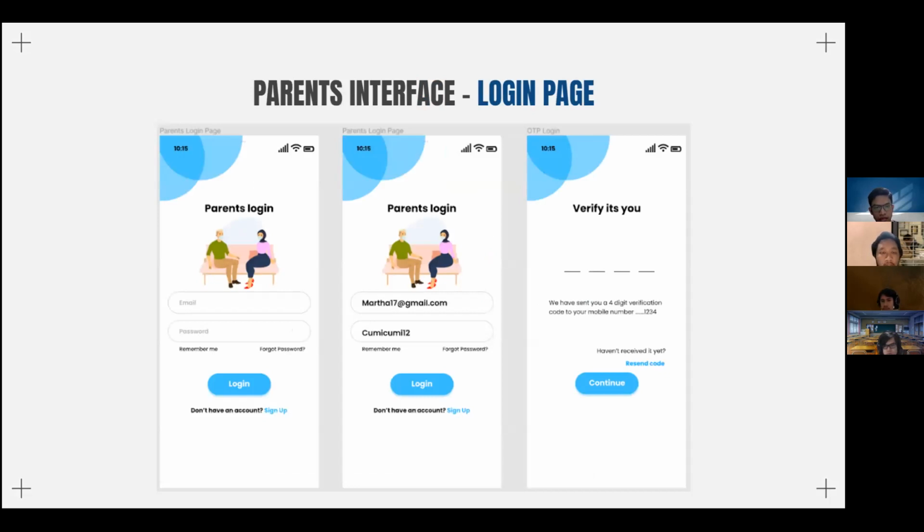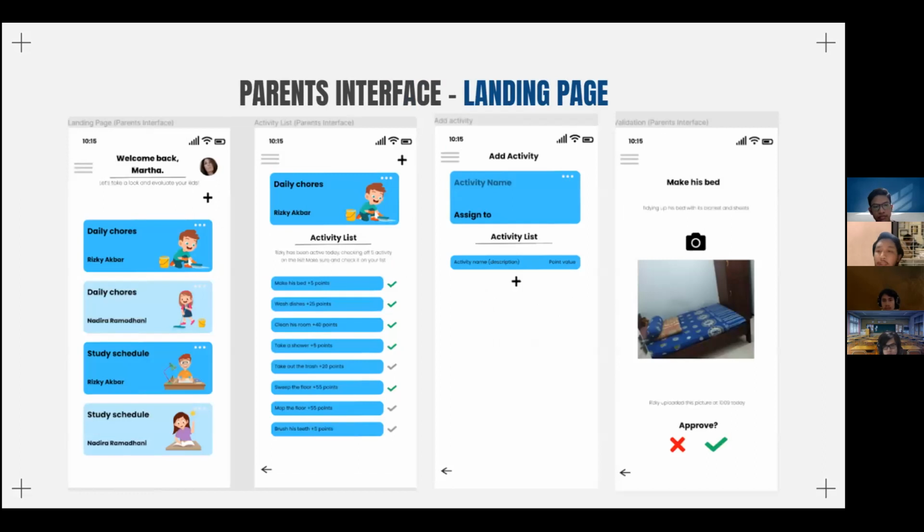Next. So when we log in, we get into the landing page, and here we see the activity assigned to the kids with its list. If we press the plus button, we can add another activity. When the kid checks off a task in an assigned activity on the interface, the parents get a notification to approve it, and it is seen on this page, whether the parents approve it or not, in the make his bed page on the right.